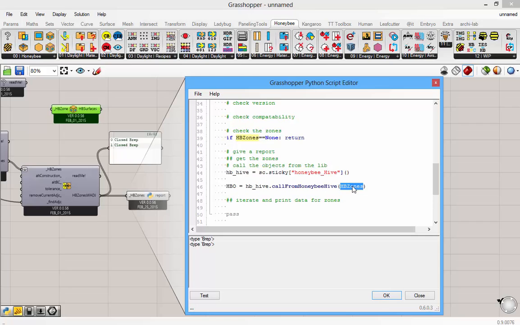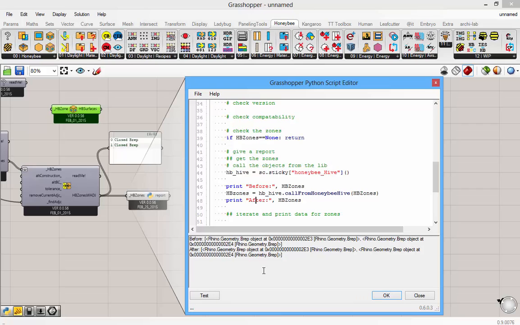It basically sends those Honeybee zones, which are BRAP objects, to this function called from Honeybee hive, and it returns the zones which are real Honeybee zones. They are Honeybee objects. So I call them Honeybee zones again, and what I do is print them here before and print them after. So here I say before and Honeybee zones, and Control C, Control V, after.